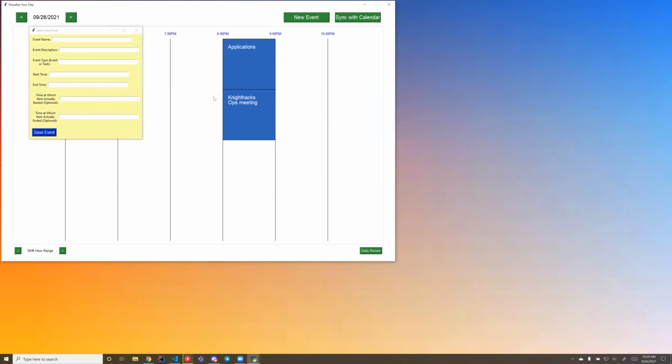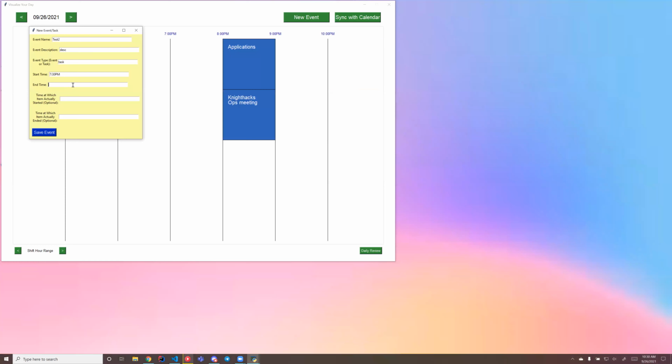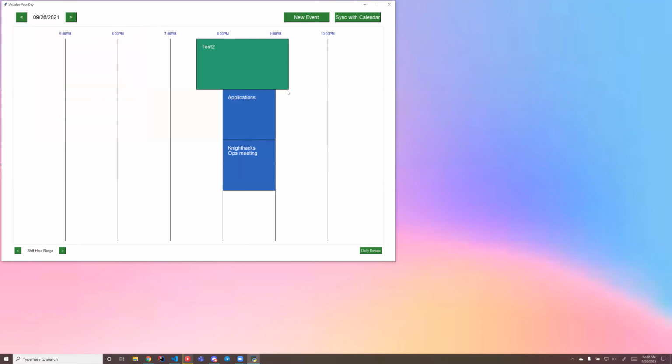If we wanted to create an event here just to show you how responsive the dashboard is, we could create a test to the description. This will be a task, and let's start it at 7:30 p.m. and let's end it at 9:15 p.m. We don't have to fill in the start time and end time. We leave it optional so that you can fill that in later if you want. So it displays correctly. Because it starts early, it places it as a higher priority.